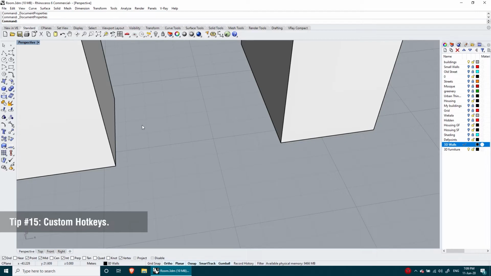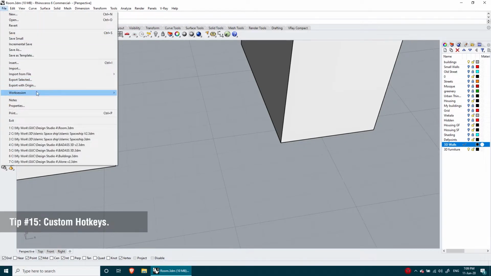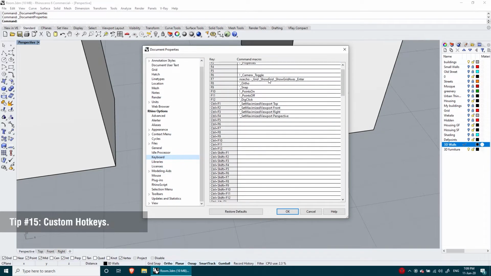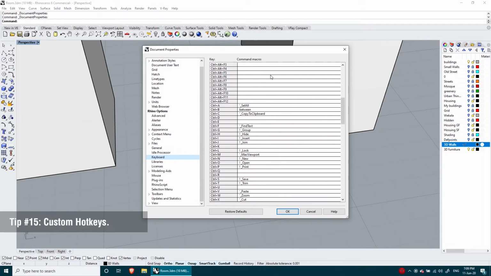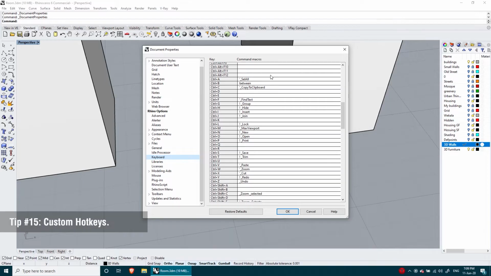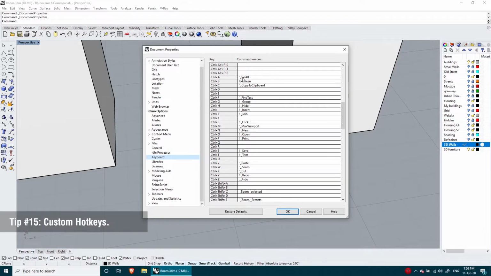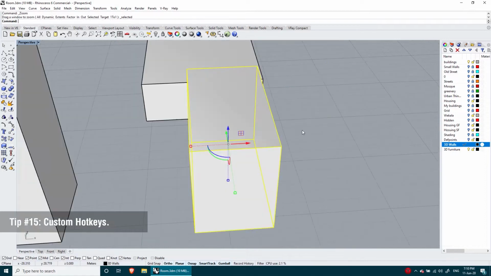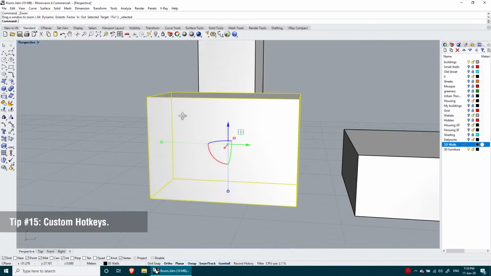So in Rhino you can press File, Properties, Keyboard, and select hotkeys for whatever command that you want. As you can see, I have Between set to Ctrl B. Something I find really useful is making Ctrl-Shift-C snap the camera to whatever object that you've selected.